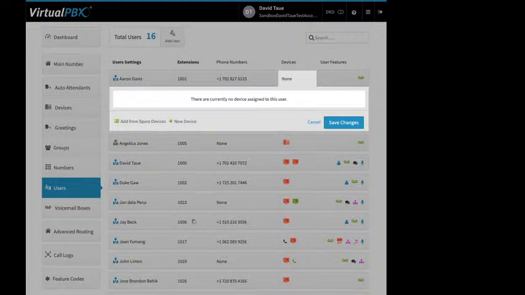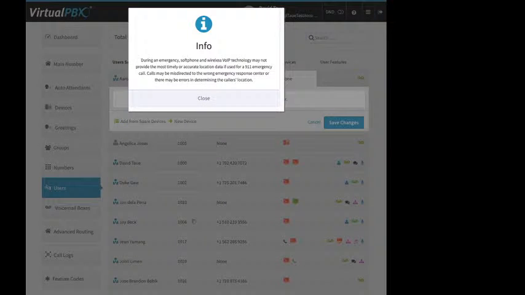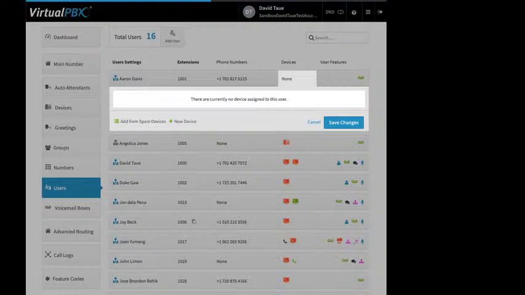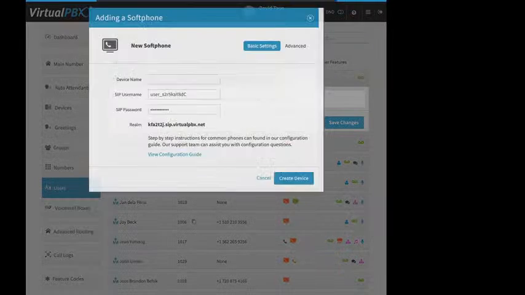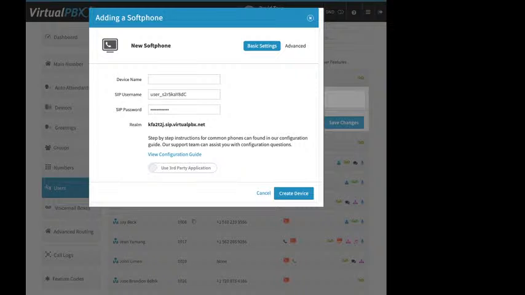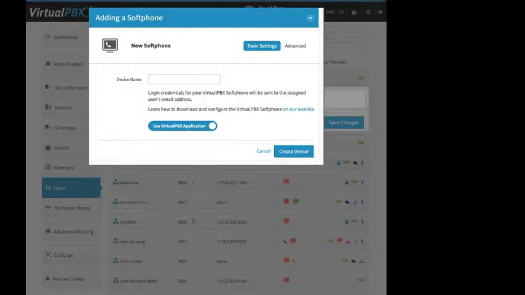When it comes to devices, you can add from spare devices here. So if you add it on the devices page, you can then add devices to the user here. You can also just add new devices directly here. Say for the soft phone. And so here on the user, you have the option to change it from use third-party application to use a VirtualPBX application.